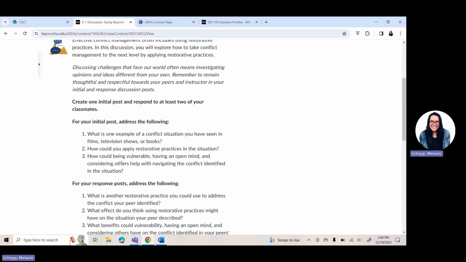But for the discussion, I think this is actually one of my favorite discussions, because it's so neat to see the uniqueness of what you guys share in the discussion board based off of picking a conflict situation that you've seen in films, television shows, or books. It's really neat to see the different films, television shows, and books that you come up with and the conflict scenarios that you share. This is honestly one of my favorite discussions that we have here in IDS 105. It's a little bit of fun, but it also really helps you understand the concepts and be able to apply them.